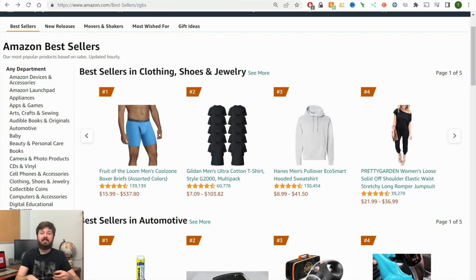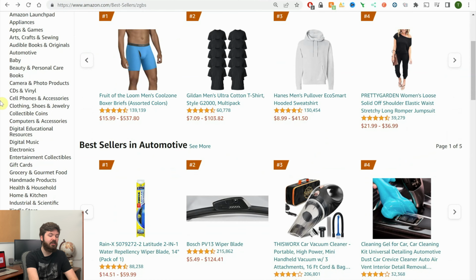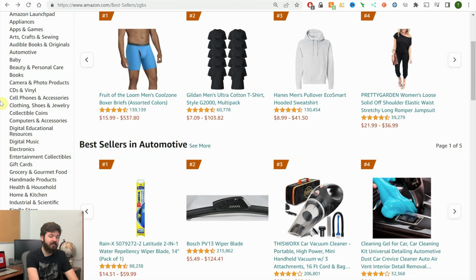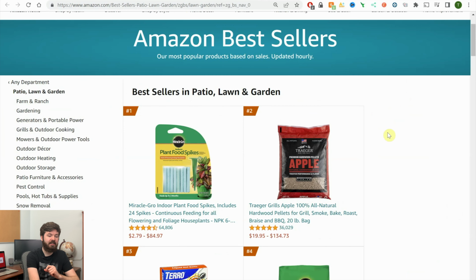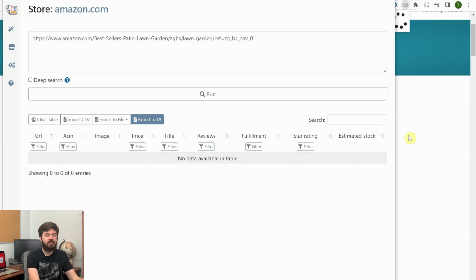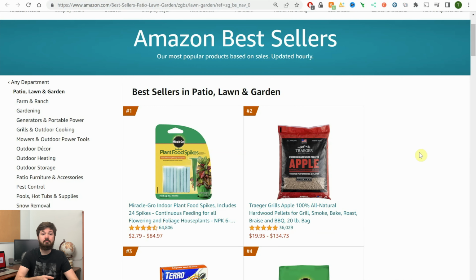So for Amazon bestsellers, you want to go to this Amazon bestsellers page, and then on the left hand side you could search any of these categories, and then you could download a list from them. For instance, I clicked on patio, lawn, and garden. And then you could go ahead, click Tactical Expander, and then you could search this list just like you did with the other ones.